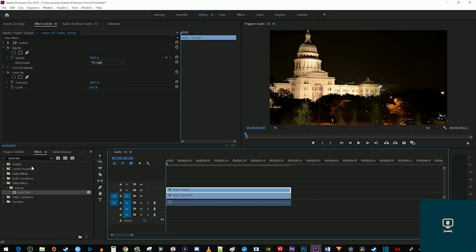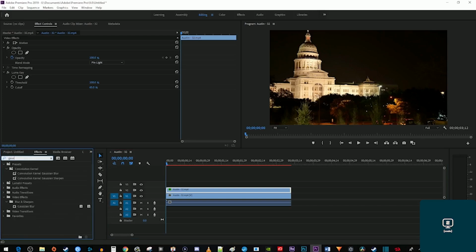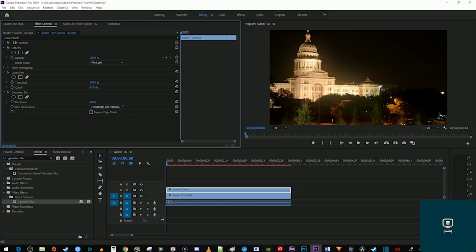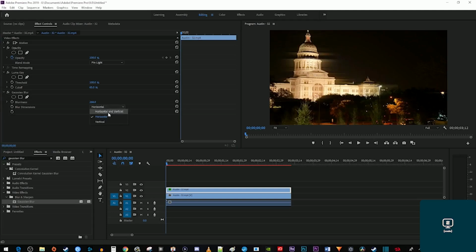Next, let's go back over to the effects panel and search for Gaussian blur. Drag the Gaussian blur effect onto your top clip on the timeline. Then in Effect Controls under Gaussian blur, increase the blurriness to your liking to get a nice looking glow effect. I also recommend checking Repeat Edge Pixels so that your glow continues to the edge of the frame. For a different look, you can change the blur dimensions to vertical or horizontal to get more of a glowy, streaky look.